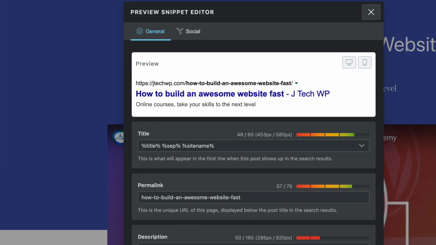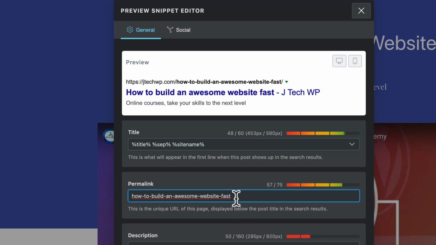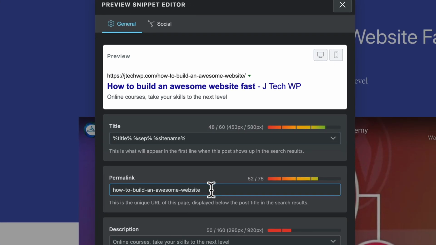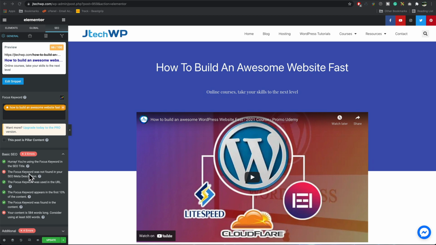Edit snippet. There's our permalink. If I took out the fast, you see the score's gone down. See, the focus word was not found in the URL, so you could fix that by going edit snippet, just add in your keyword with a dash in between each one, like that, and that's going to help quite a bit. I'm now going to fix the meta description.